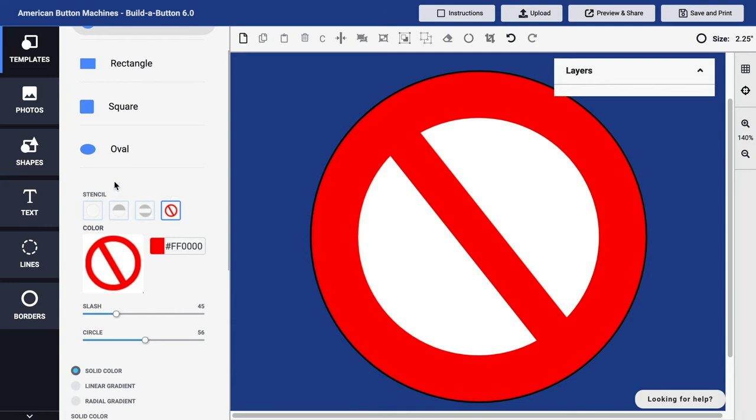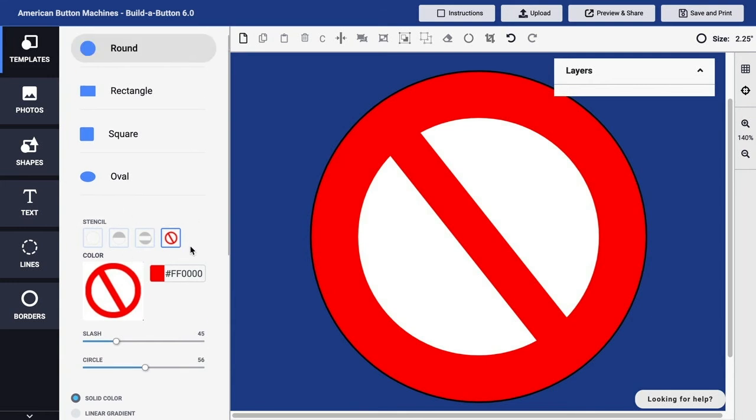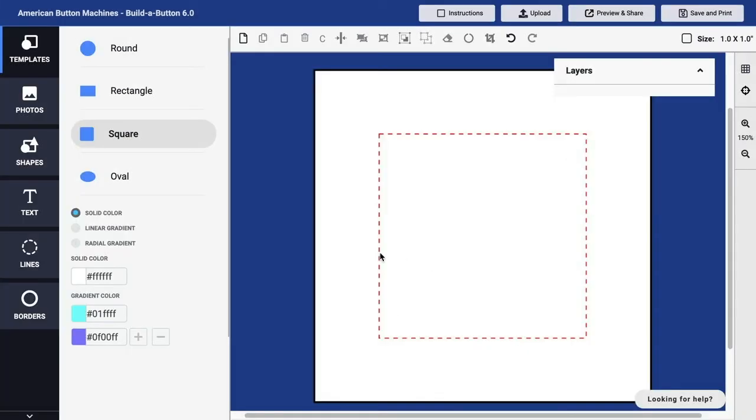And again, while the stencil options are only available for the round button design, if you're using a different button shape, the color options will still be available: solid color, linear gradient, and radial gradient. So once you've specified the size and shape for your button, you can further fine-tune the basic look of your button design by adjusting those colors and stencil options for your design.